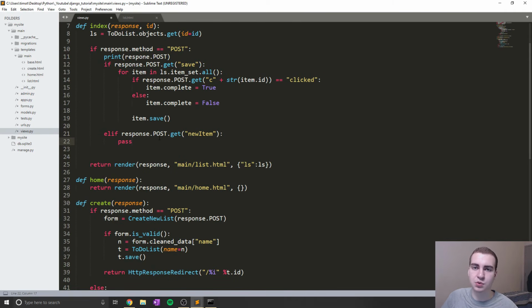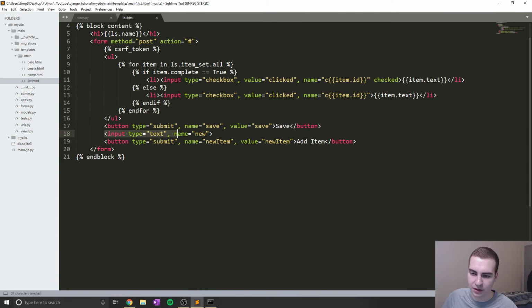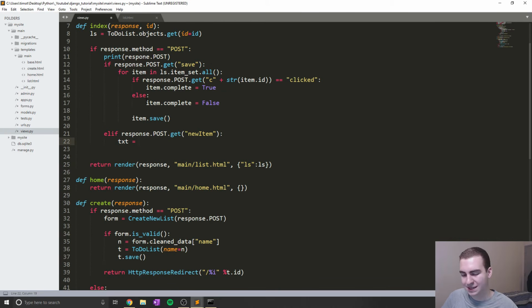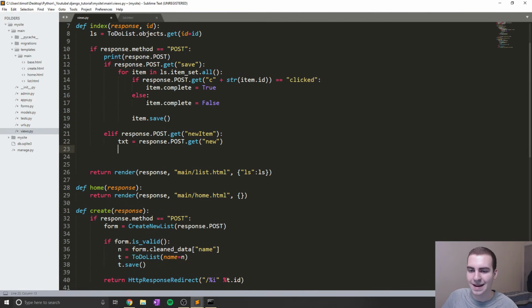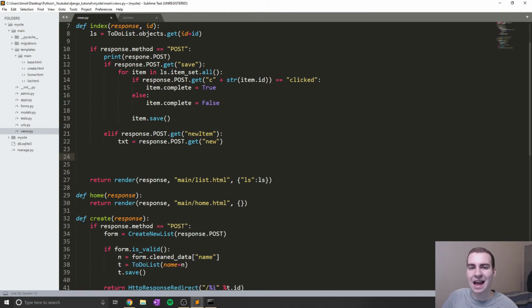Now what's left to do is to add a new item. It's similar in terms of how we do this, but we're going to start by getting the text that was in that text input field here. The name was new, so we'll say text is equal to response.POST.get, and here we'll say new. Now, before I add this new item, because this will give us the text, I want to validate that this is valid input.